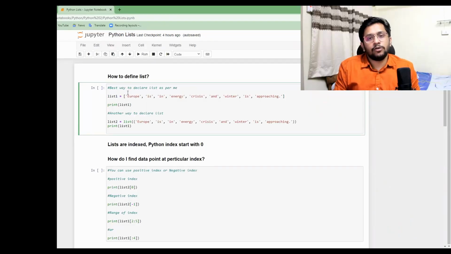So we'll start with the list. The first and foremost thing before even trying to manipulate a variable is that you have to define it. If there is no variable, what will you manipulate, right? So for that, there are two ways to define a list in the system. One is my favorite, and the second one is there too. If you want to use it, you can use it.